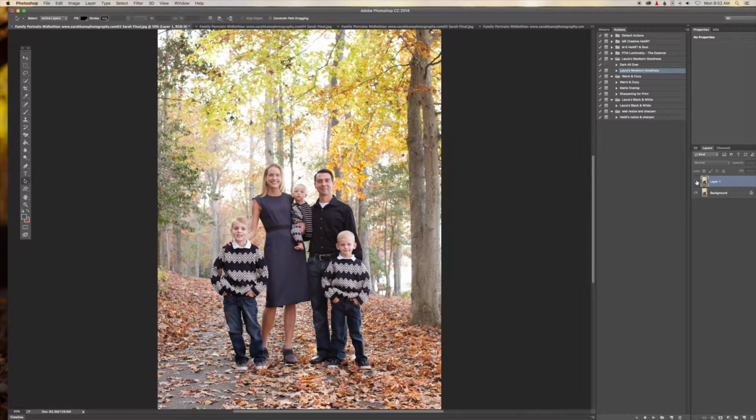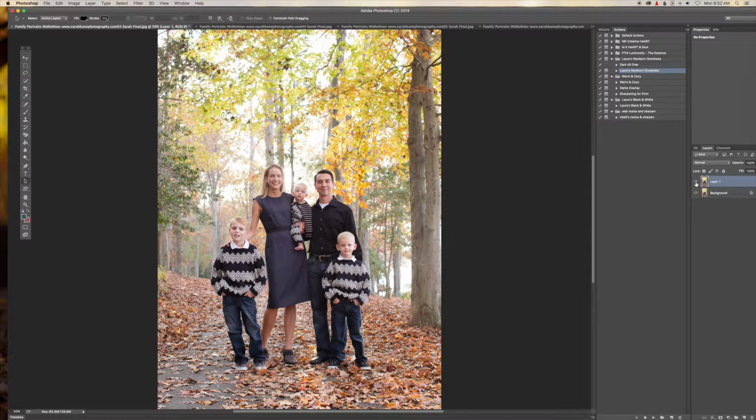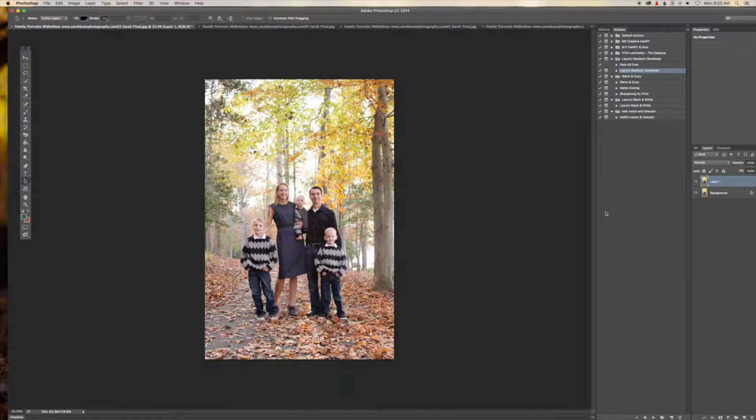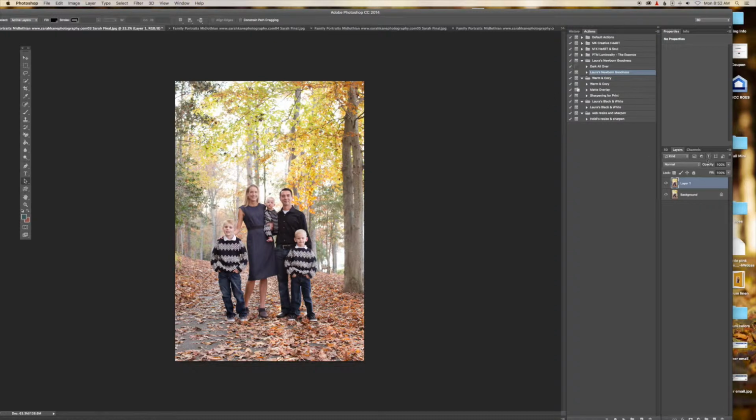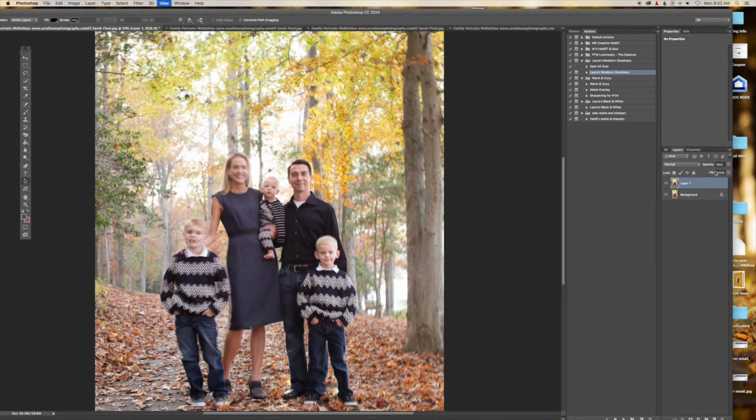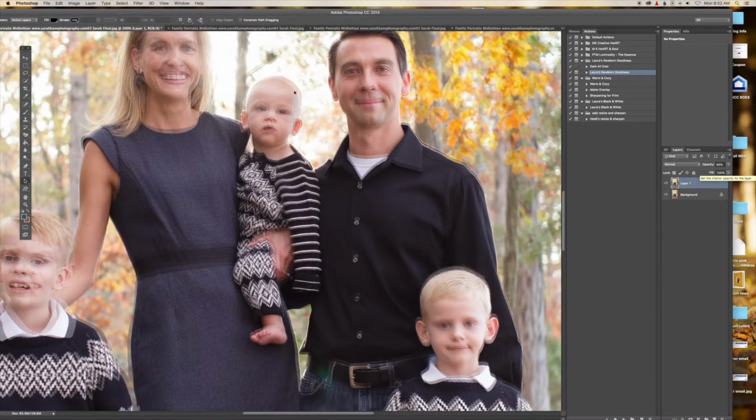Now you can see they're not exactly lined up the same, so we're going to have to do a little bit of shifting. You're going to come over to the side, to the right, to your layers. You can see now you have two layers, layer one and then the background. You're gonna lower the opacity. I usually bring it down to about 60%. So now you can see you've got the two layers on top of each other.